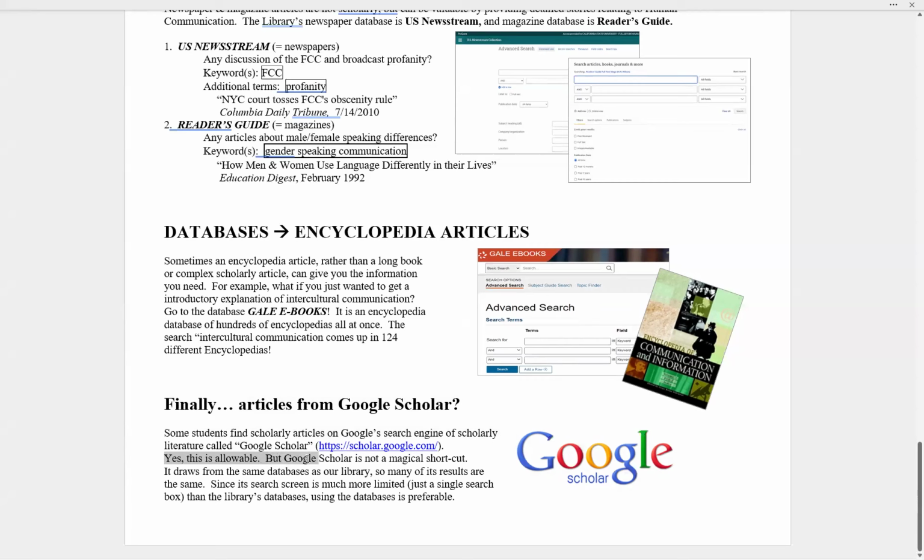But here's what I want to say about Google Scholar. Google Scholar is not some kind of magical shortcut to get all your articles all at once. Google Scholar draws from the same databases as our library. So many of the results that you're going to get on Google Scholar are the exact same articles that you're going to find in our database.